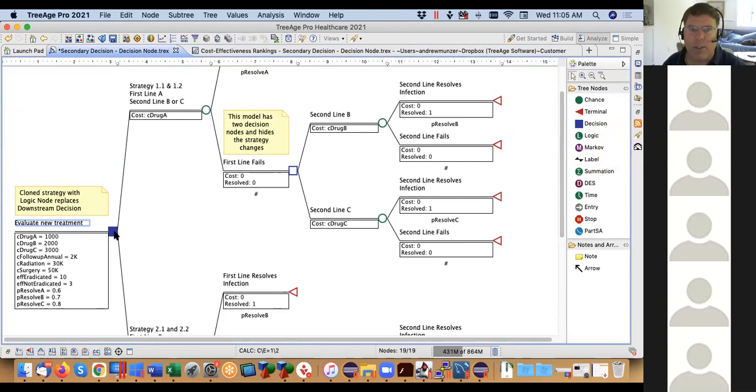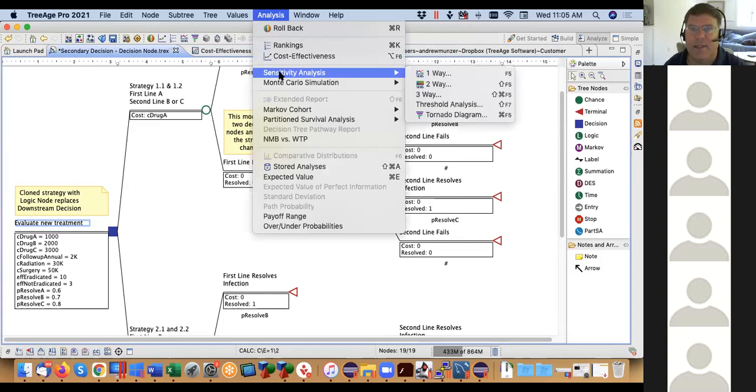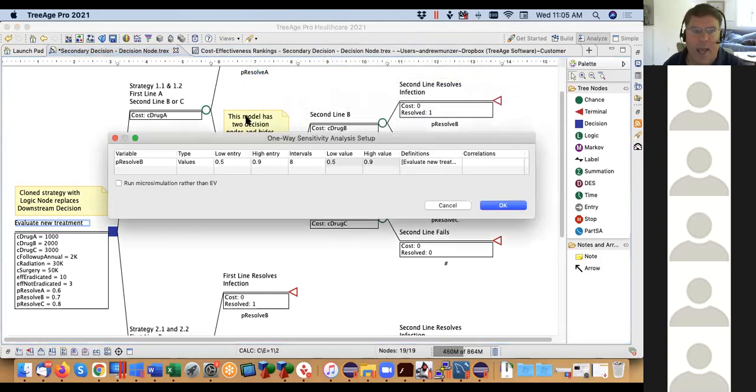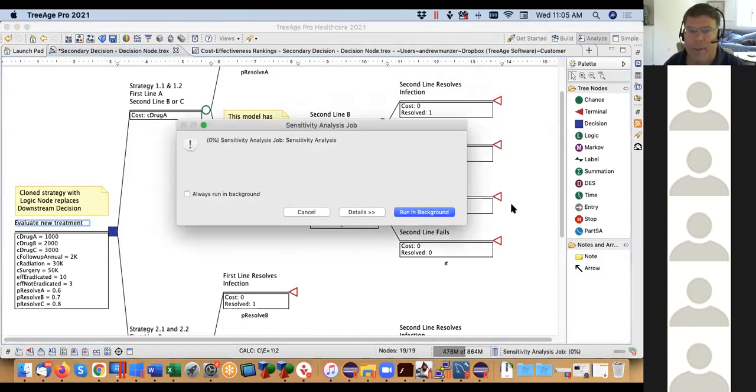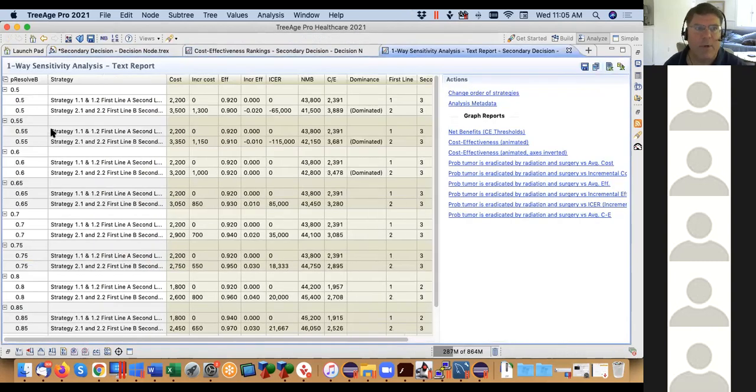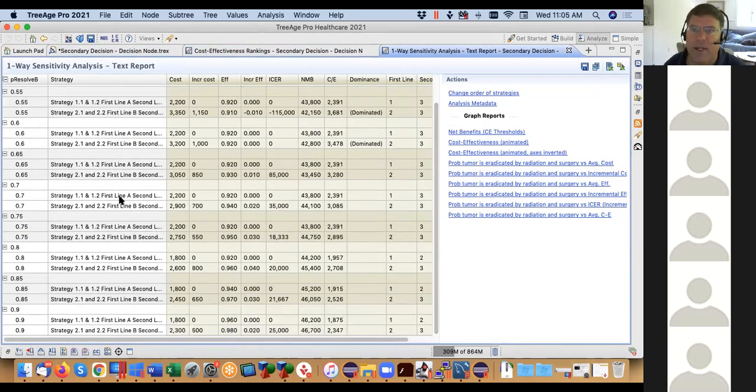And it's even worse when I run sensitivity analysis. If I run a one-way sensitivity analysis, changing the probability that B resolves the issue, I get results again only for the decision on the first line therapy. So I don't know what the second line therapy choice was, and I don't know whether it switched from the first line to the second line option.